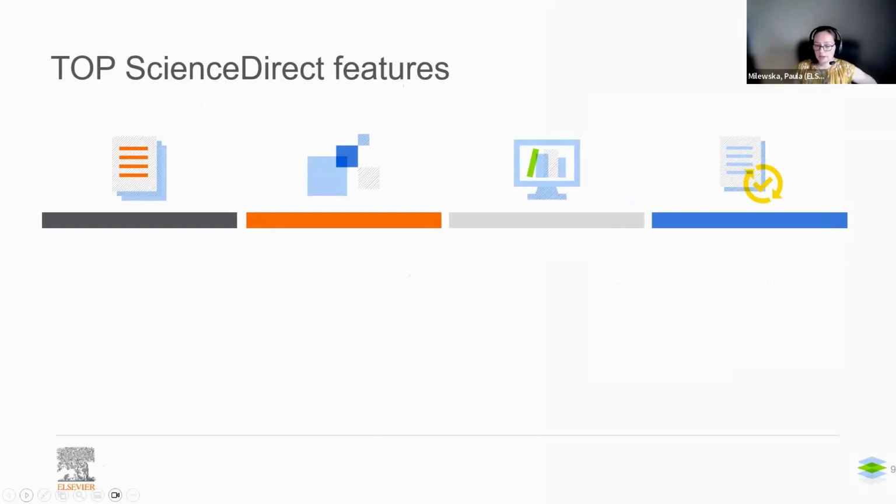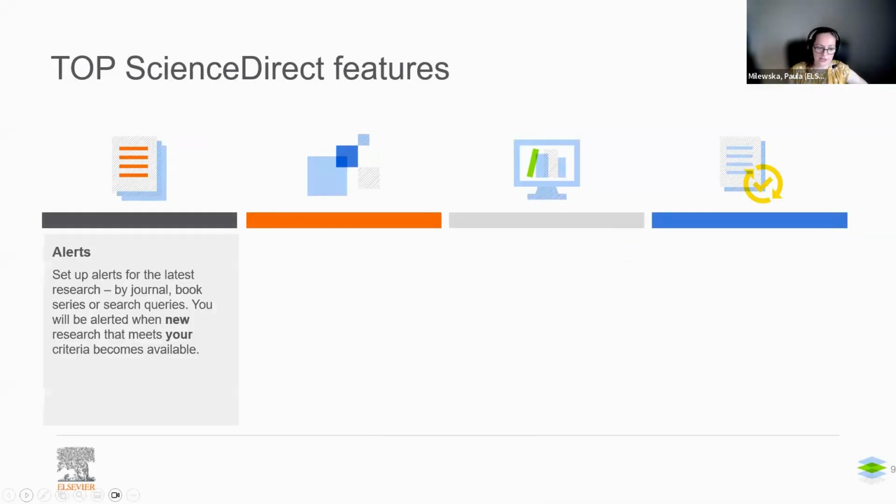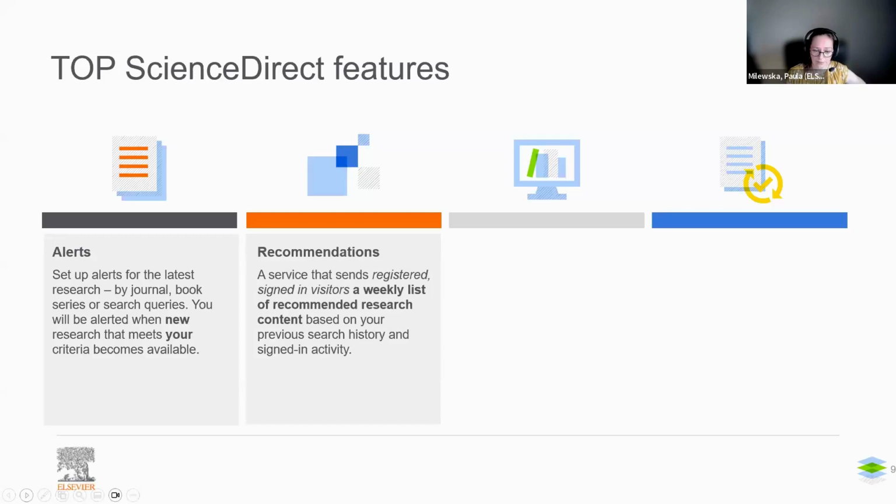Let me tell you a little bit more about those features. If you have your own user account, you can set up alerts. This can be for the latest literature. You can receive alerts about searches, journals, and book series. It's always up to you. And you will be informed about new content on the ScienceDirect platform. You will also receive recommendations, which is a little bit different service.